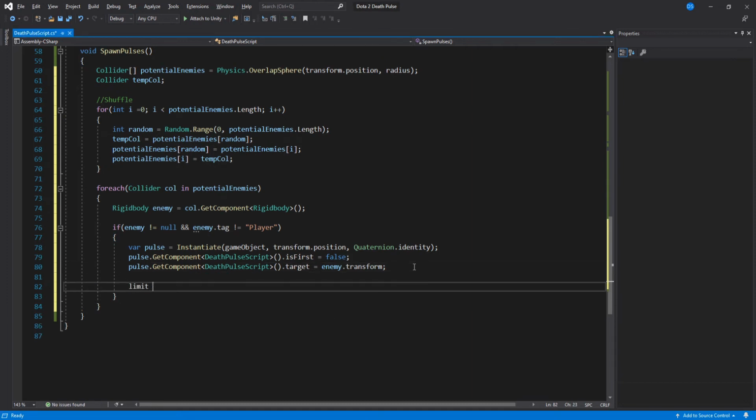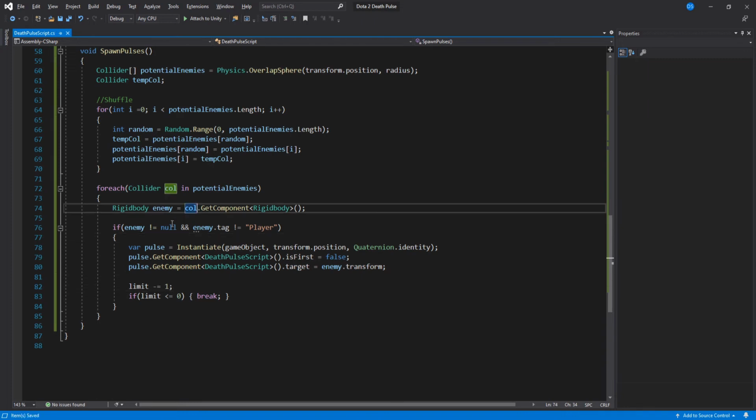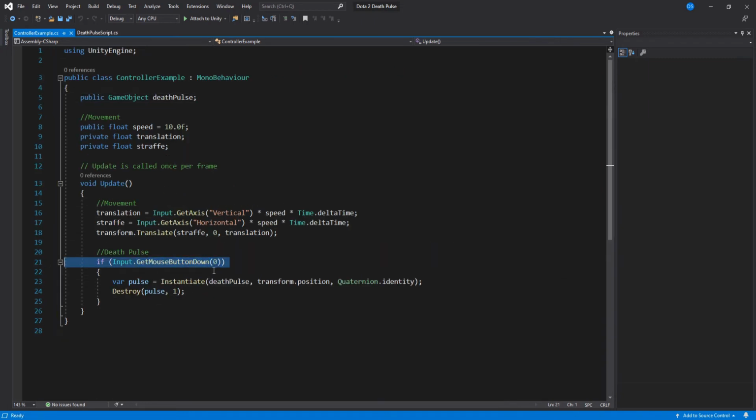Last thing we will do in the script is lower the limit by 1 and check if our limit is smaller or equal to 0, and if it is, we break this loop so that it stops creating pulses. Awesome, all done with the script. Let's take a quick glimpse at my controller. Here all I'm doing is creating the death pulse prefab at the controller's position, then destroying it after 1 second.